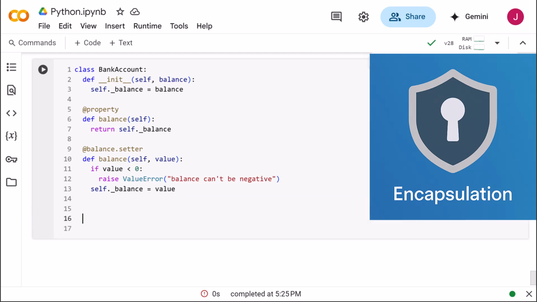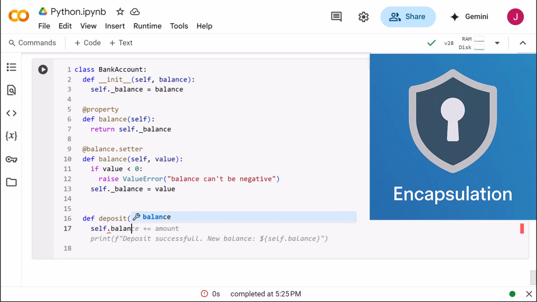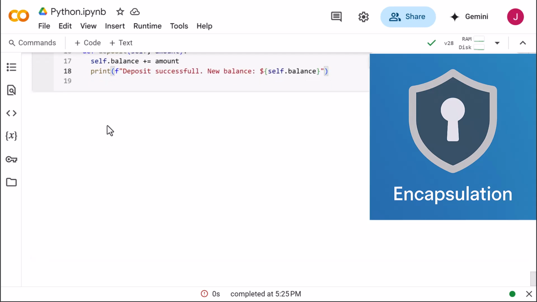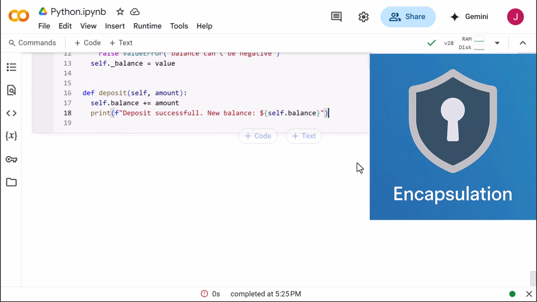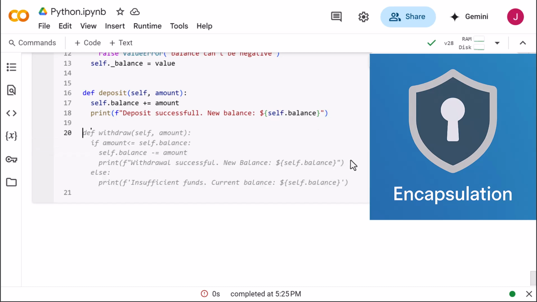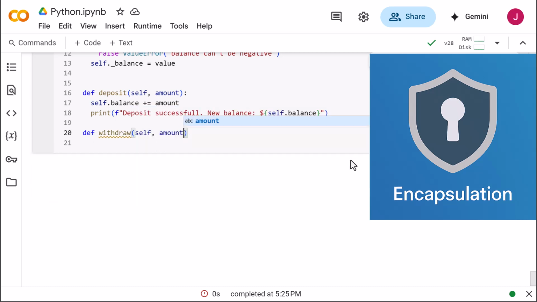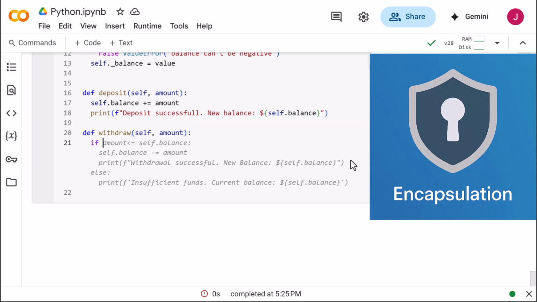Next, we will go for a method to deposit money. So here, def deposit(self, amount), then self.balance += amount, and we can print a message here: deposit successful, and the new balance. Then we will define a withdraw method, and here we will get self and amount. Then we check if the requested amount is less than or equal to the balance, it's okay. Otherwise, there will be an error, right?